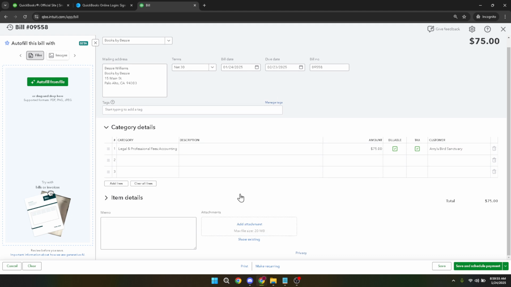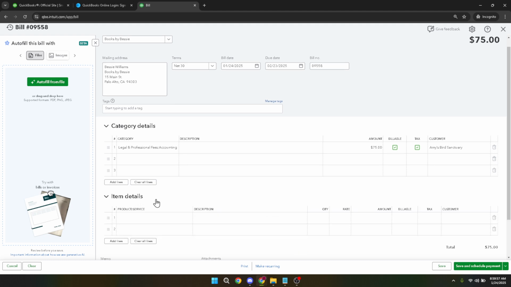And there you have it, those are the steps to enter and pay a bill using QuickBooks Online. Just by following these steps, you ensure that your finances remain precise and up to date, making financial management a smoother process for your business.